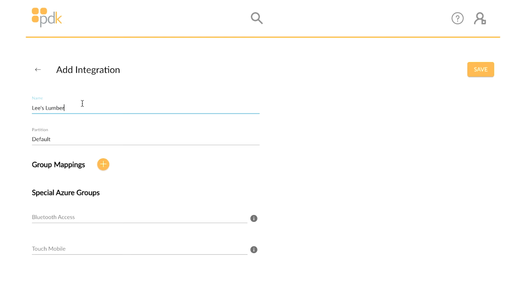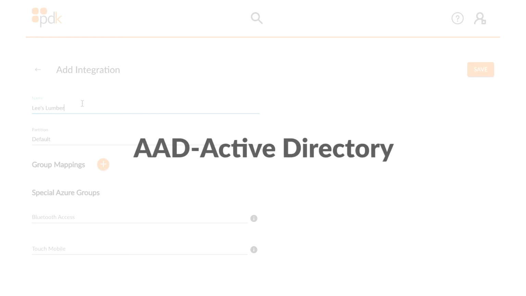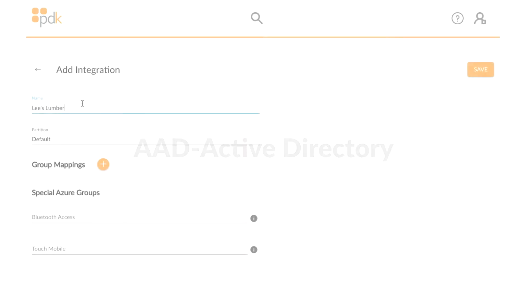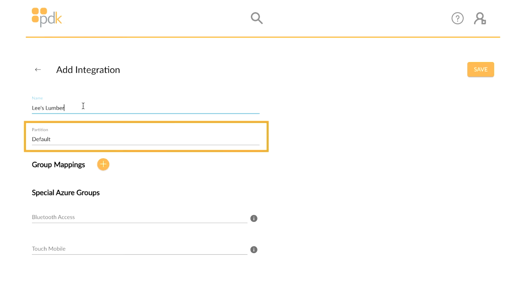The name of the instance is used for generating the PDK.io group names that all users and people will be associated with. The name of the group is formatted as follows: AAD-instance name. An instance name of Active Directory will create the PDK group AAD-Active Directory. The instance name is used to easily identify the Azure Active Directory instance being examined. This is especially useful if multiple Azure Active Directory instances are associated with a single cloud node. Select the ProDataKey partition the Azure integration will be associated with.